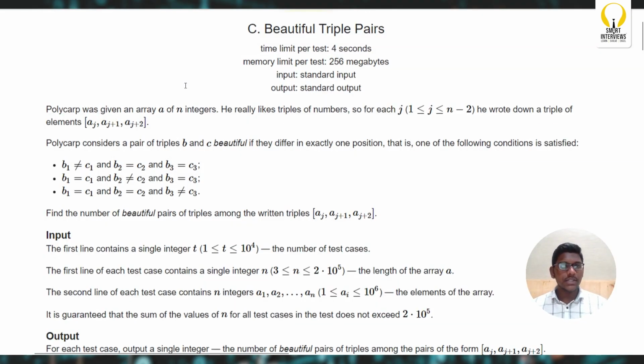Here we go with the third question. Polycarp was given an array A of n integers. He really liked triples of numbers. So for each j, 1 less than or equal to j less than or equal to n minus 2, he wrote down a triple of elements aj, aj plus 1, aj plus 2. Polycarp considers a pair of triples B and C beautiful if they differ in exactly one position, that is, one of the following conditions is satisfied.